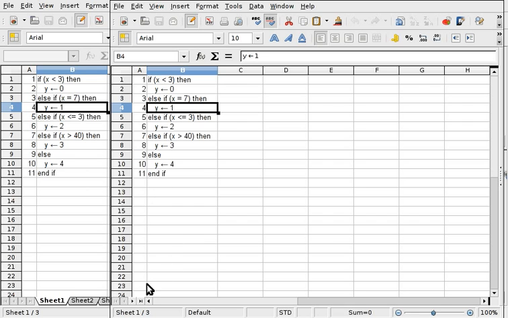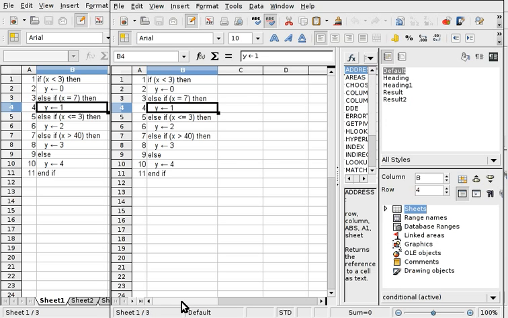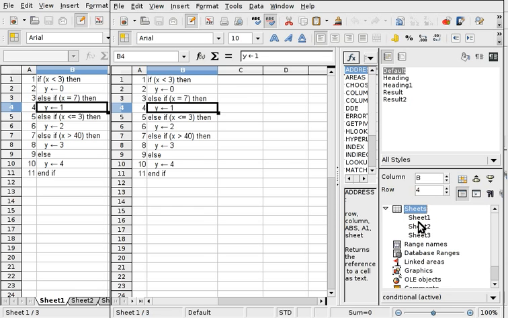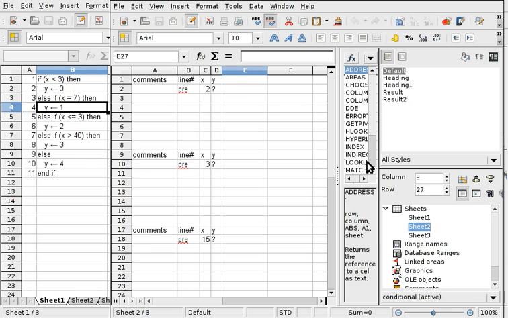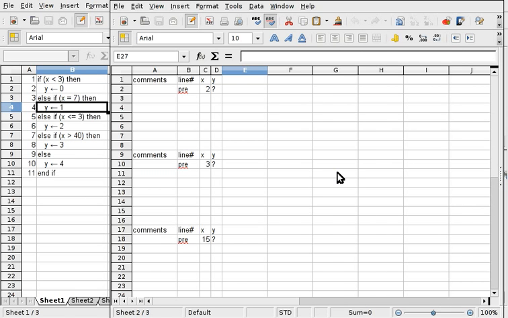Might have done something here that makes it. Oh, there we go. Oh, that's not it. Oh, there we go. We have now switched to sheet 2.